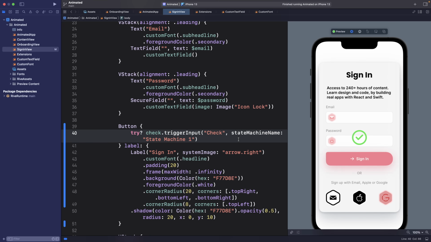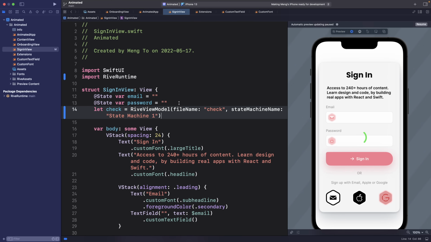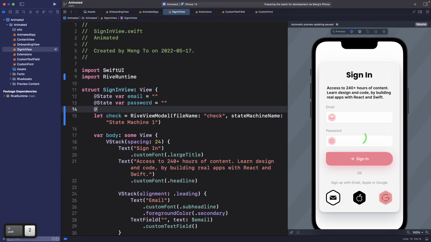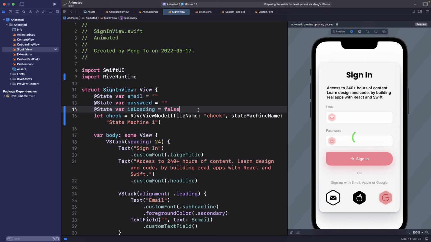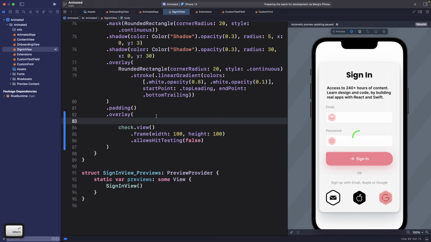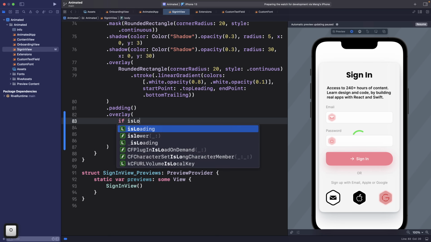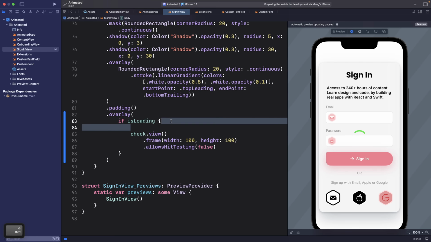As you can see, Rive is really powerful, and you can really compose your animations. And using the same file, you can switch between those states. Now I want to make sure that I hide the loading animation at first. I'm going to add a new state. State var isLoading is equal to false by default. And using this state, I'm going to go back to the overlay and set my condition. So if isLoading, curly braces, and then put my view inside that.